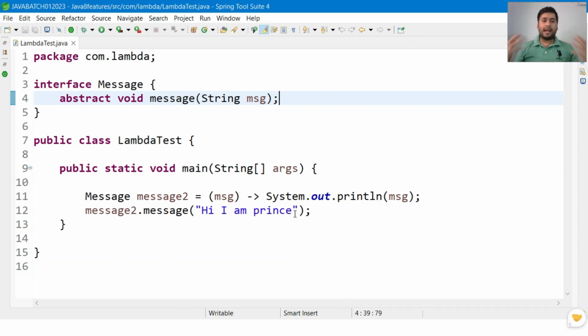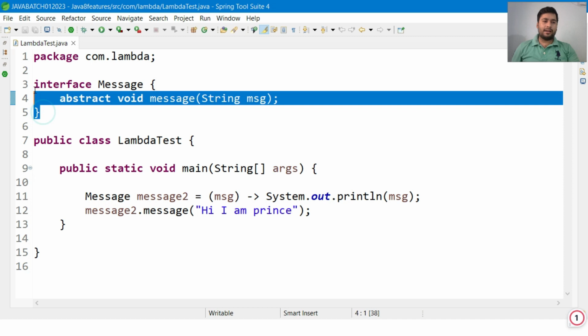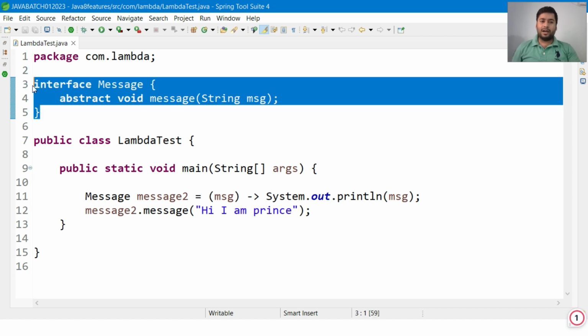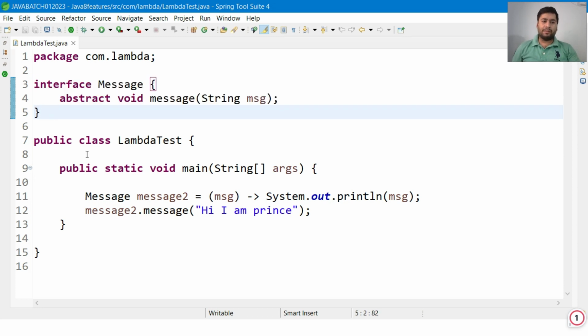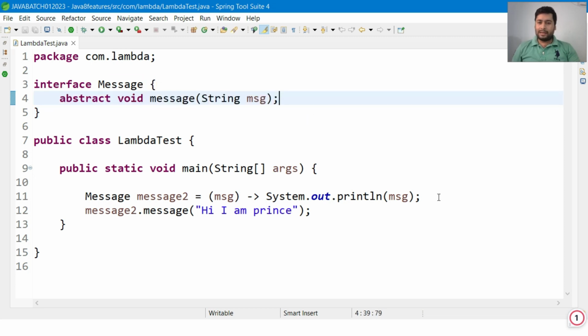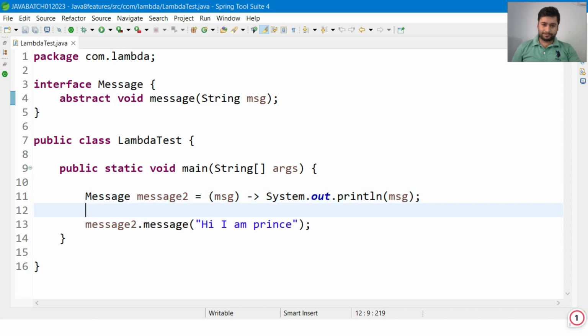So far we have already understood what a lambda expression is and how we implement a functional interface with the help of lambda expressions. Directly, we don't want to create one more class and provide an implementation for those methods. We can directly implement them with the help of lambda expressions here.